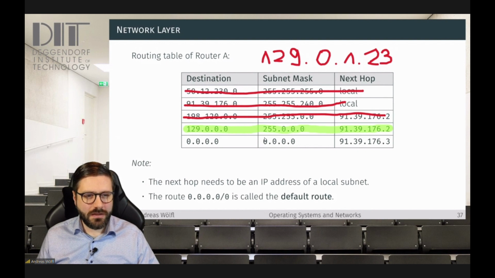Because if you AND the 129.0123 together with 255.000, then the result is in fact 129.000. So this is a match.